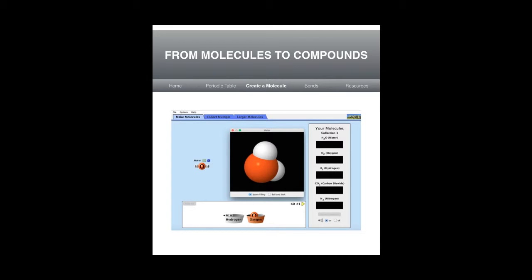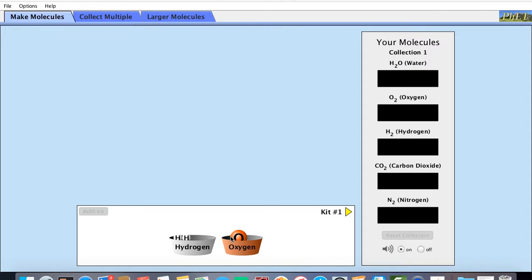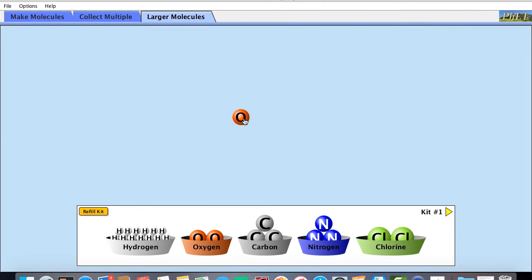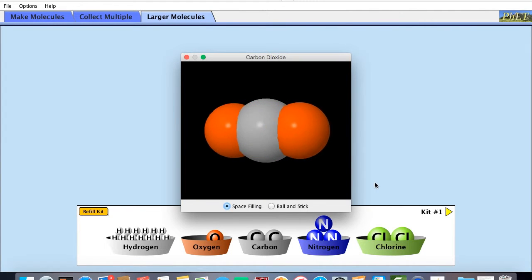The next tab opens up to a program where students are able to build their compound on a digital format. Here, students can create their own molecules before seeing them in a 3D format. First, they can create a simple molecule like H2O or water. They can then elevate to creating their own molecules themselves.